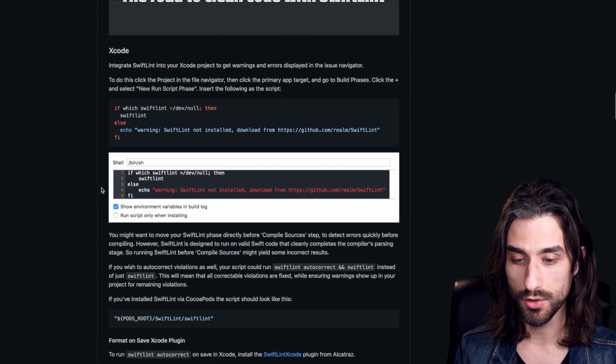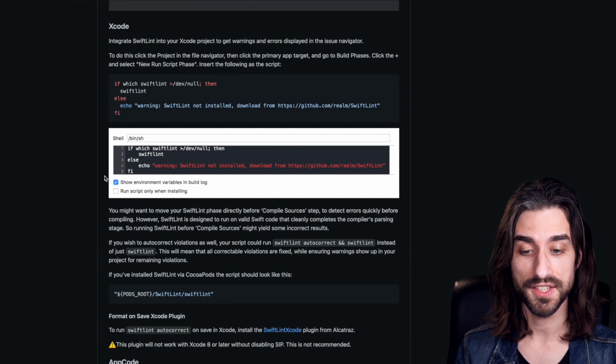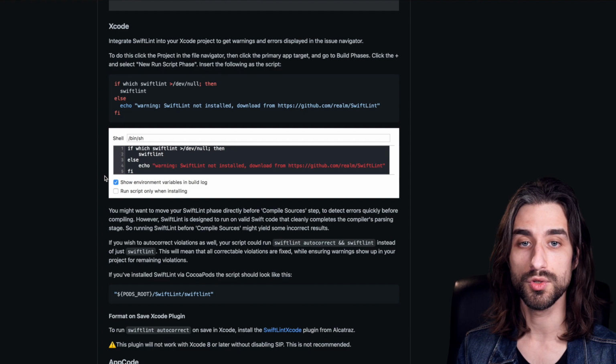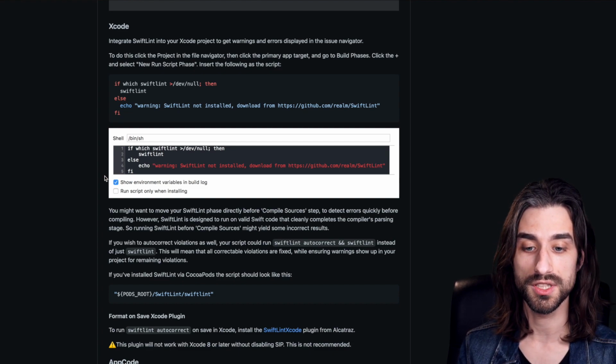Just below, you have an example of how it looks once it is integrated into Xcode. And that's actually it. Once you've done this, Swiftlint is integrated. From that point, whenever you build your project, Swiftlint is going to be run automatically. And this way, if the code you've added doesn't follow the rules set in Swiftlint, you will be notified immediately.